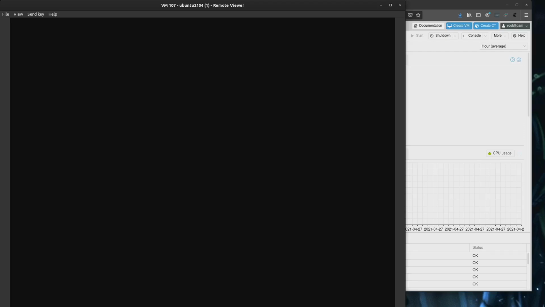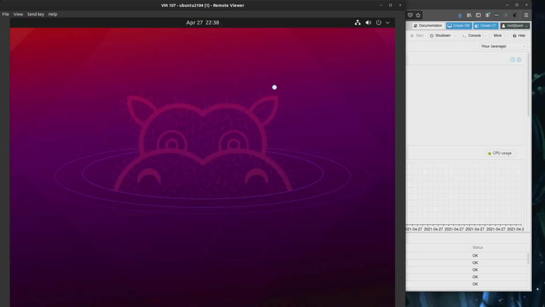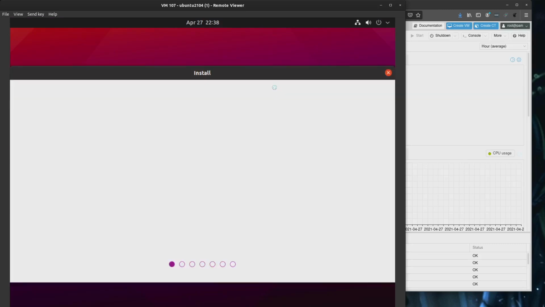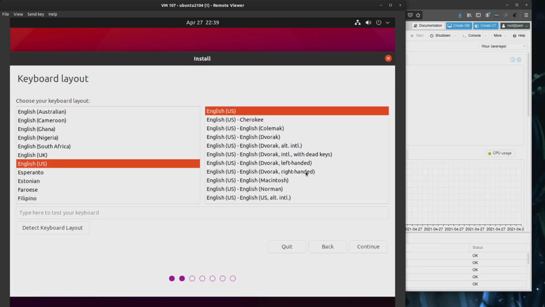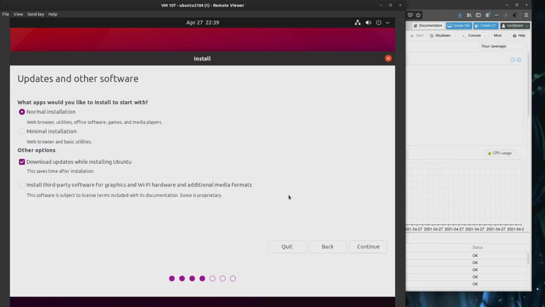Yeah, I'm going to be doing an install today that actually uses ZFS on the root file system. So we're in the live mode, and now we can either try it or install it. Well, I'm going to install it. And then our keyboard layout. This is all pretty standard, as it has been in the past.